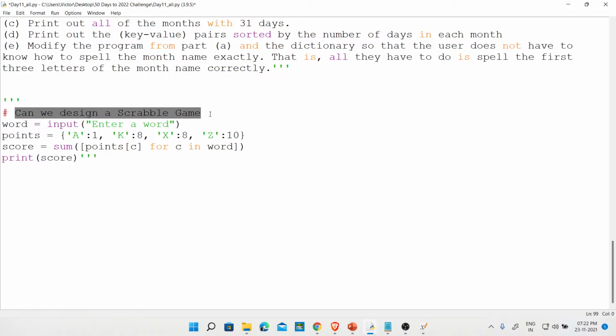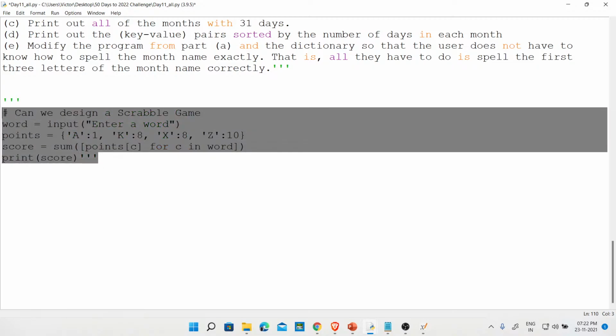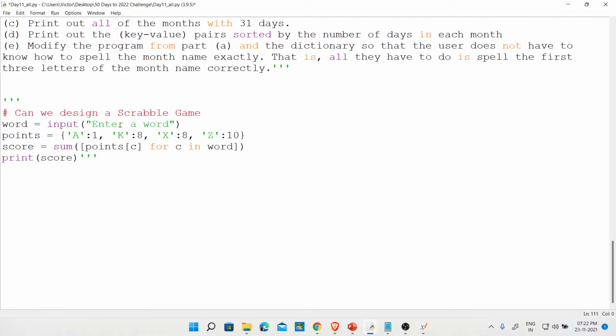Can we design a Scrabble game? We saw that yesterday. Enter the word, and you have to put in a dictionary of all this. Yes or no, guys? So I want to ask a question now. I want to know who actually did this sincerely. Did any of you try at least completing this Scrabble game? Okay. We also went online and saw the alphabet and value pairs, right? Z and Y I think have value 10, and then K and X 8, then other ones like 1, 4, like that.